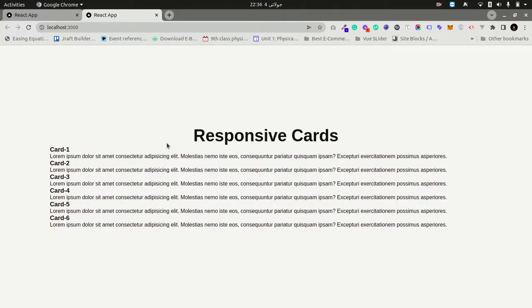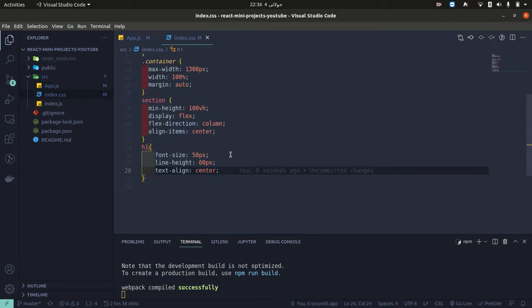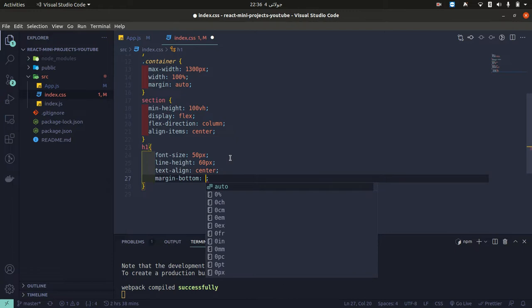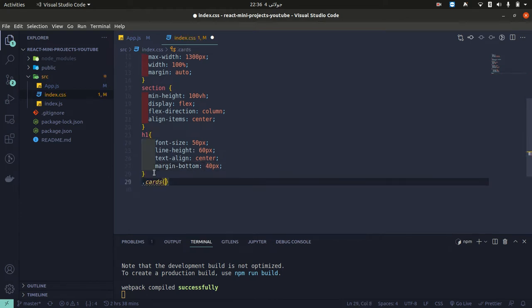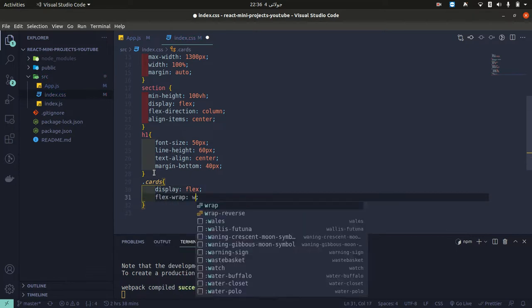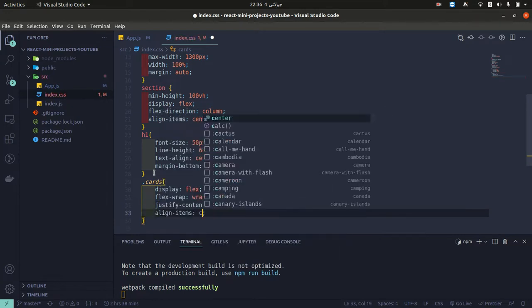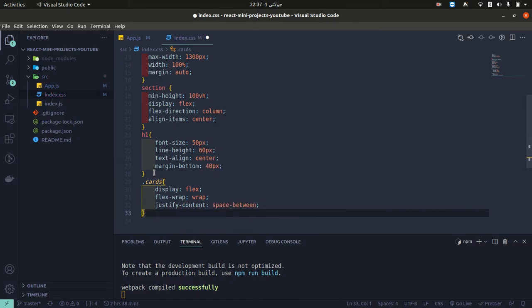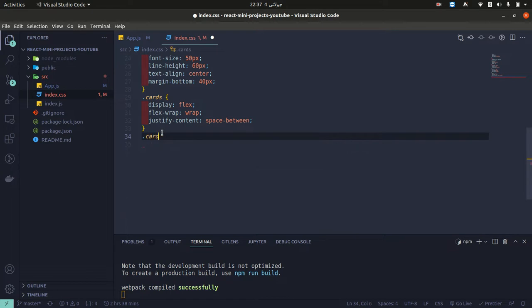Here we have this. Now let's style the cards. Margin bottom 40 pixel. Cards display flex, wrap, justify content space between, align items center. Remove this thing. Now we have the same thing, but let's style this single card.